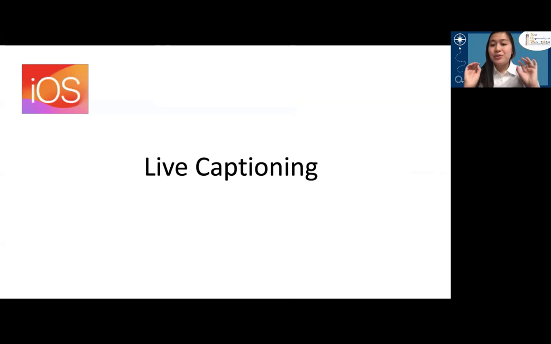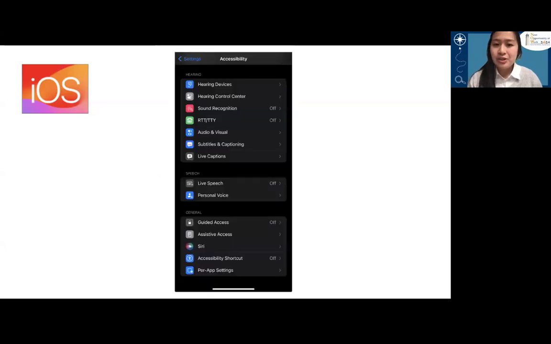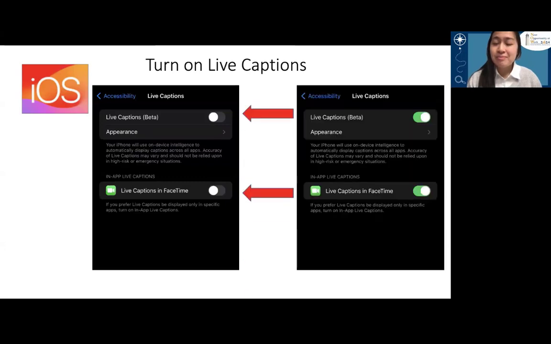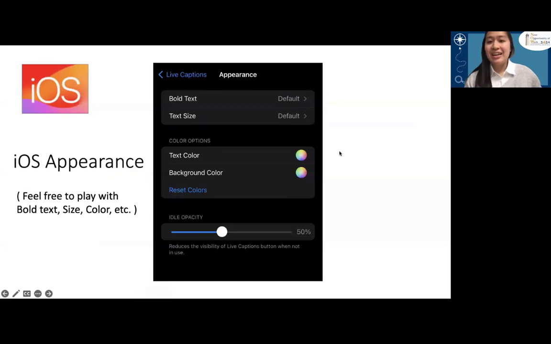And now I'm going to show you live captioning. This one's a little different in the sense that it captions everything that's happening at the moment, live. So we're going to go to settings, accessibility, and live captions. Once you click on it, we're going to turn it on. Once you turn it on, notice that below it there's an appearance button. You can also customize live captions. Once you click on appearance, it leads you to this page. Again, you can customize how bold it looks, the sizing and the color. And of course, you can play with the transparency as well, or how idle it is, so how long the button stays there.